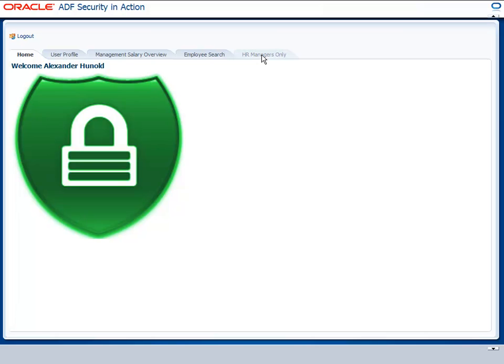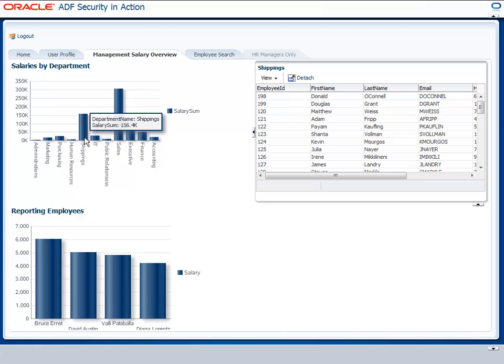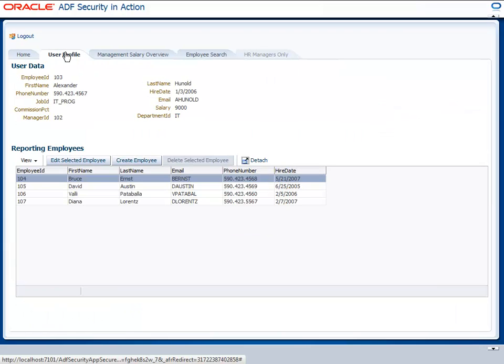Now only managers can see the Manage Salary tab. So we can see the Manage Salary tab. I click on that, and this gives me this overview of management salary being paid. So this is what managers can see, and IUNOD is defined as a manager, so IUNOD can see that option. Only managers can update a salary. So let's have a look. If I go to the user profile tab here, then Alexander Unold, who is the authenticated user, is enforced through Groovy in the application module, or more precisely in a view criteria that we apply to one of the view objects.